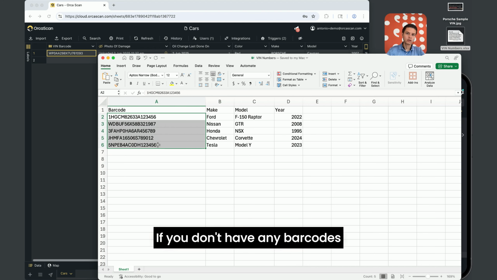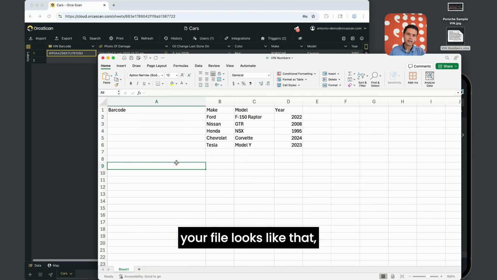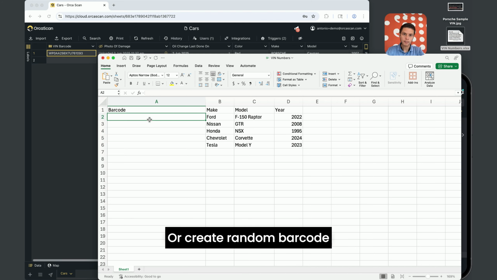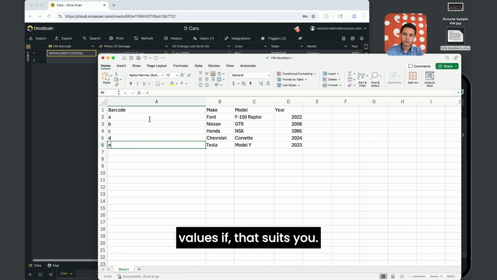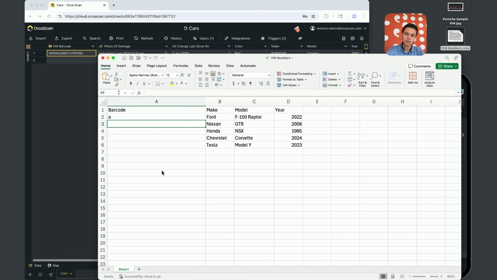If you don't have any barcodes, so maybe you have all of your asset names, but you don't have any barcodes, maybe your file looks like that, that's perfectly fine. You can import that as well. And after you do, we'll generate barcodes for you. Again, barcodes used for internal purposes only, but you could import your file like that or create random barcode values if that suits you, something like that. But in this case, we have the serial numbers.